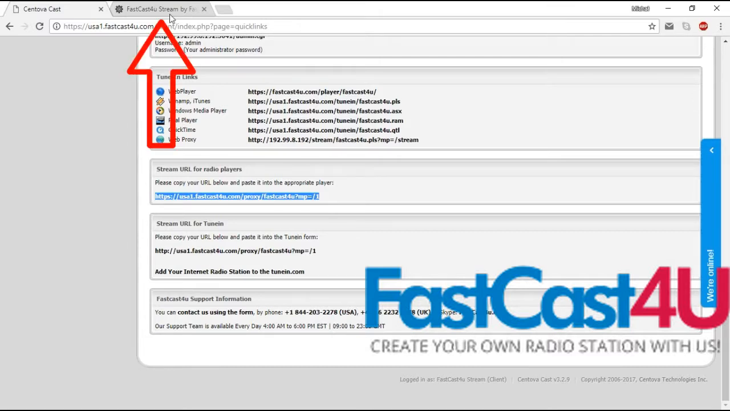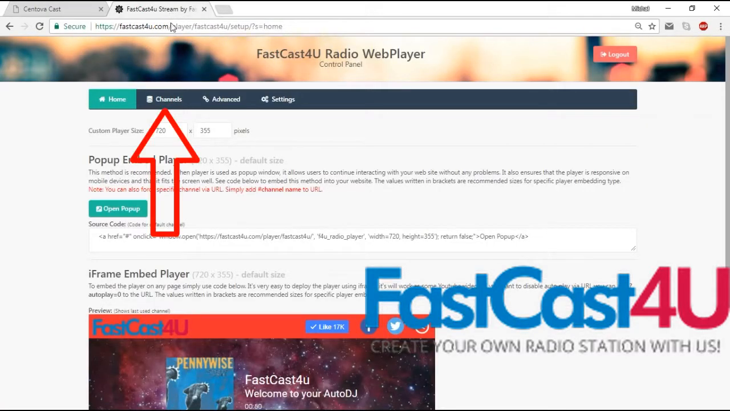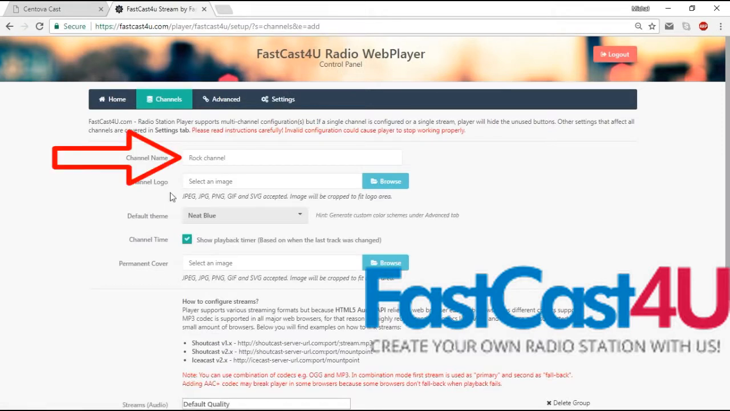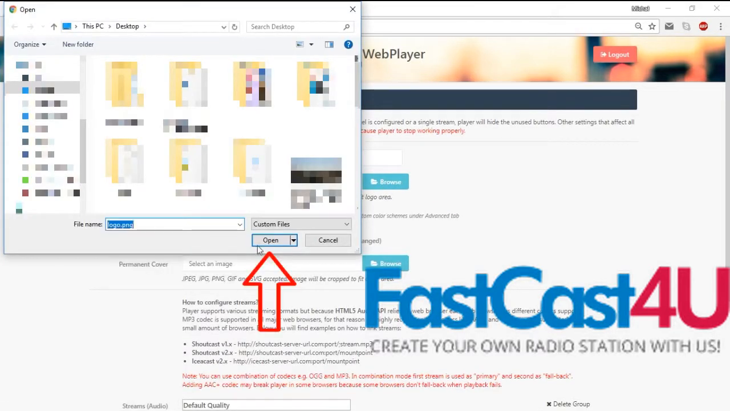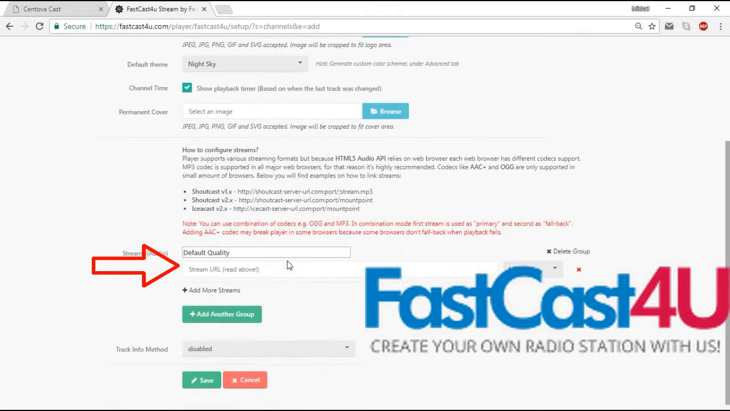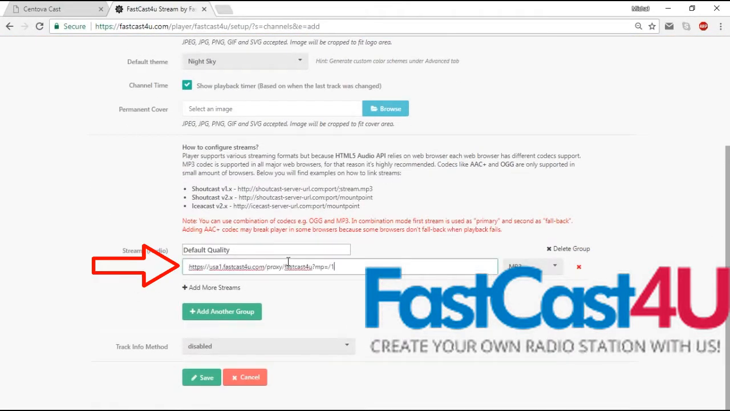Now move to your web player setup page. Go to Channels tab. Click Add Channel button. Name the new channel. Upload channel logo if required. Select a theme for new channel. Paste the stream URL that you copied from your Quick Link section in Centova.